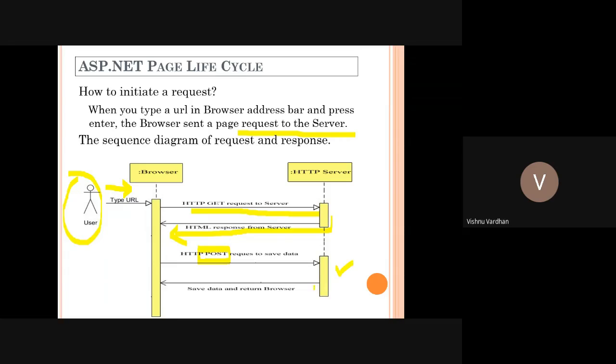Then the returning information is again sent to the browser. So in that way, whether you use the GET request, the POST request, the PATCH, the DELETE command or the UPDATE command, all these are actually being sent in this way.